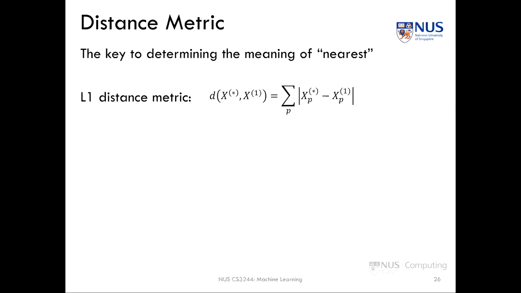Now, the key to nearest neighbor is really deciding what counts as near. What do we mean by this? Well, we can use different types of distance metrics to decide which things are near or far. One that we can use is the L1 distance metric.